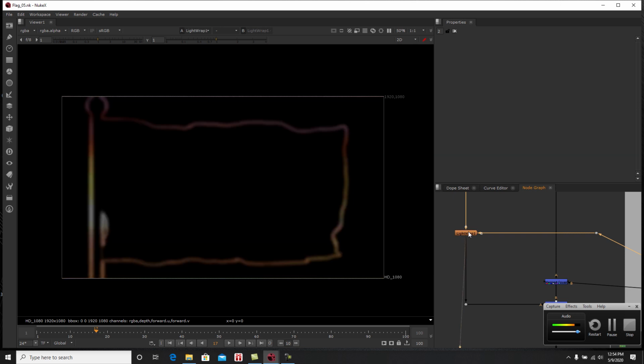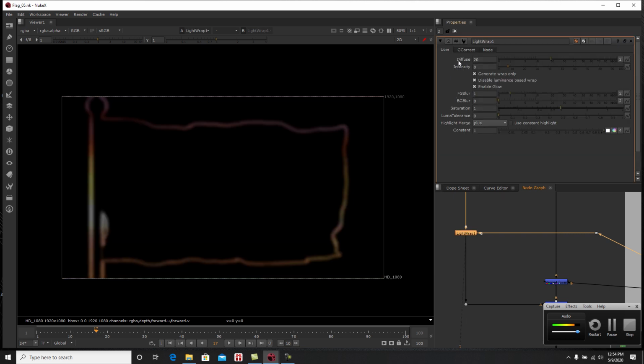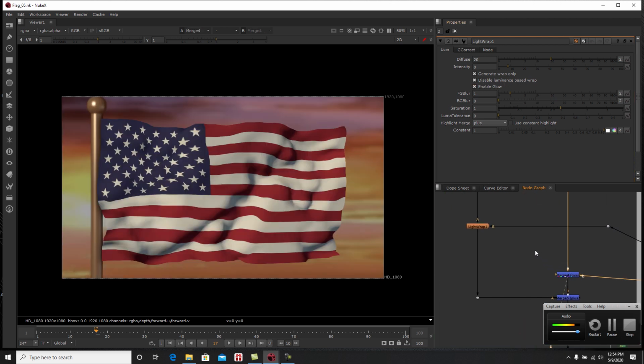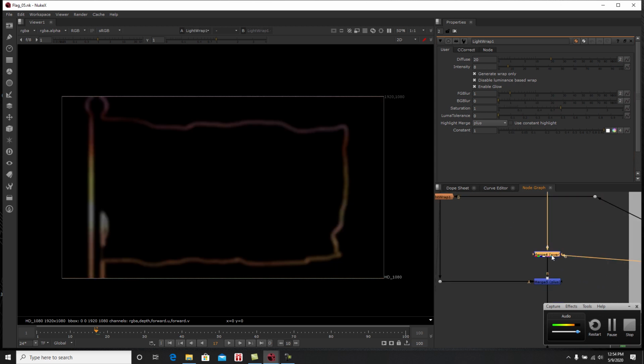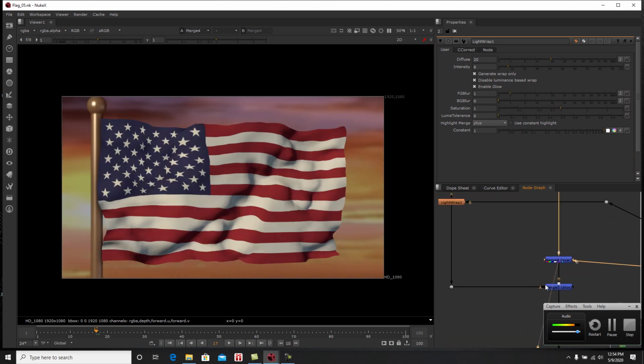I added a light wrap, diffuse 20, intensity 8, and I check 3 boxes here: generate wrap, disable luminance, and enable glow. And after I set up my light wrap, I merge plus it on top of the flag and the background right there. So you could see the light wrap right there.